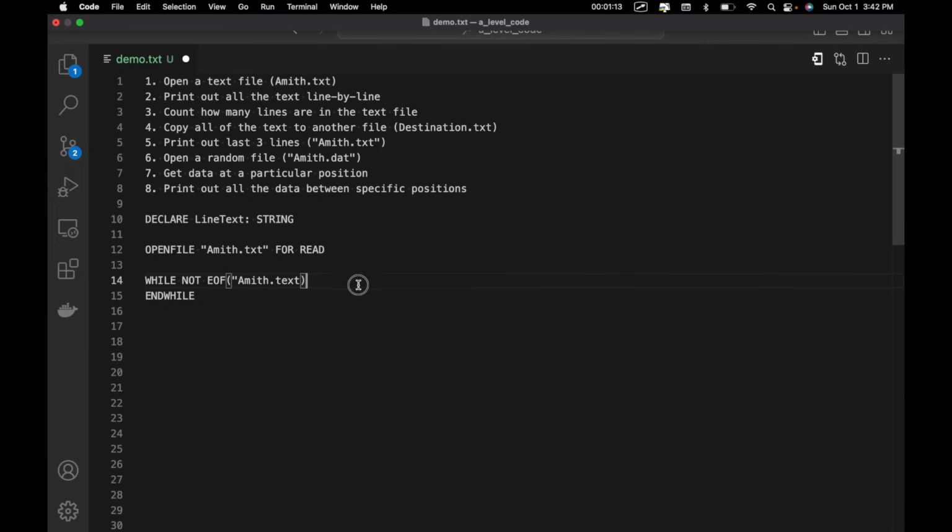And then I'm going to have some code inside my while loop. Now, EOF means end of file, meaning that this while loop is going to run until we get to the end of the emith.text file. That means traversing past the last line.